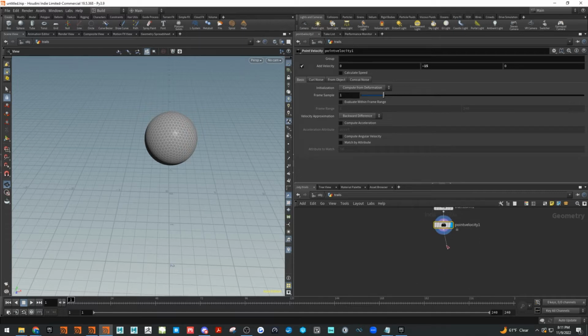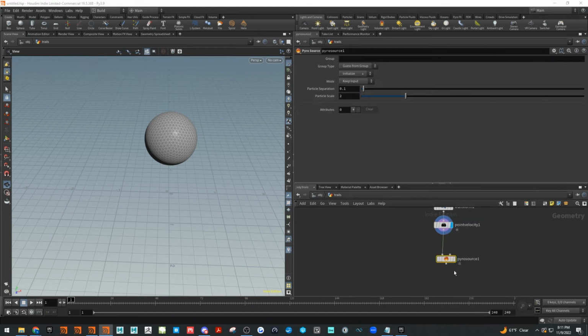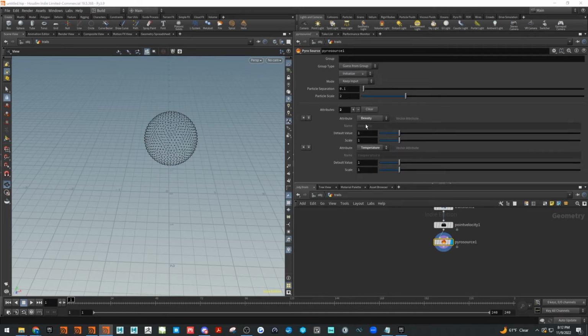Then next up, we're just going to go ahead and do our Pyro source. Pretty easy. So Pyro source, and we get this. Let's go ahead and initialize this to source smoke, which gives us density and temperature, which is what we want. Particle scale and separation, these are fine as is.